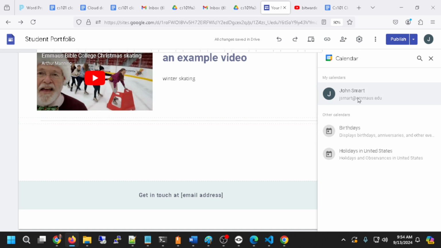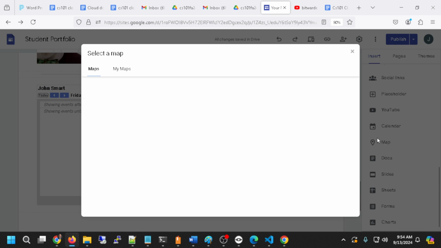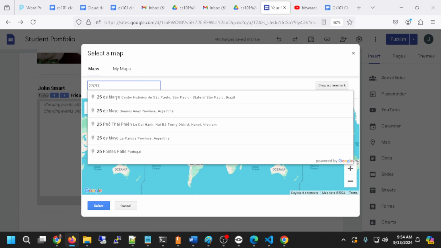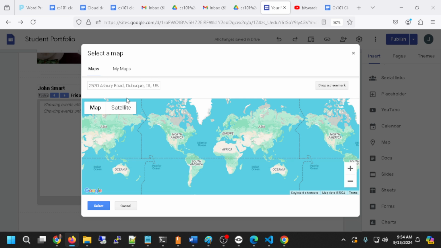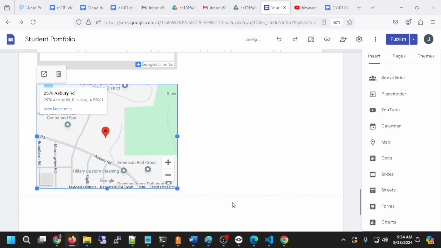I can add a calendar. I could share my calendar, insert. I could share a map. Let's put in a map to Emmaus Bible College, 2570 Asbury Road, Dubuque, Iowa. And select. And there I have a map to my wonderful college. All these things are available to you.